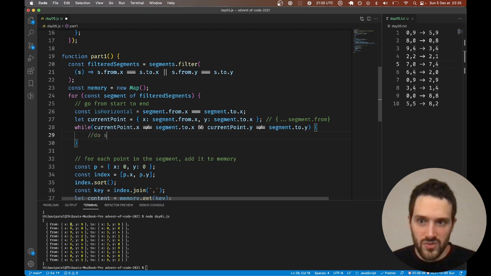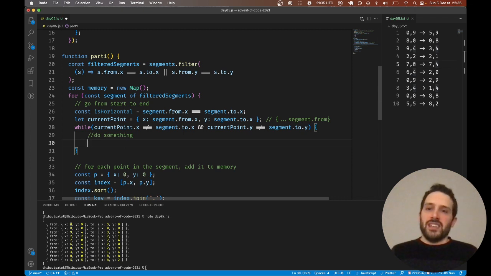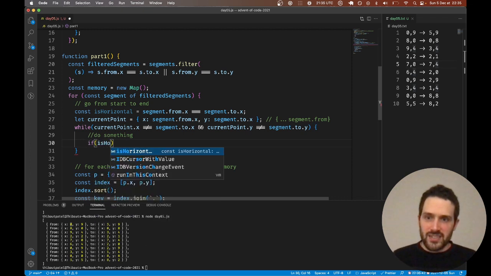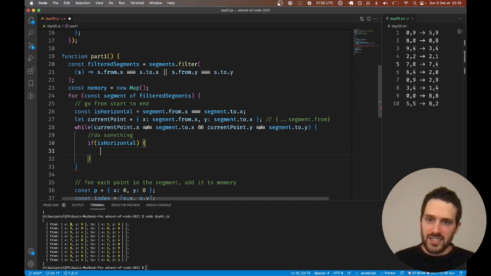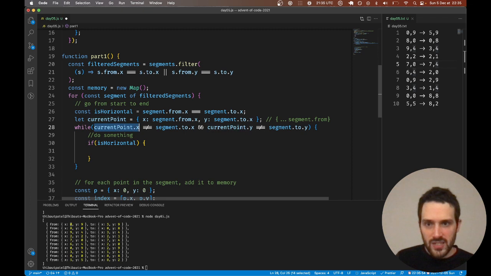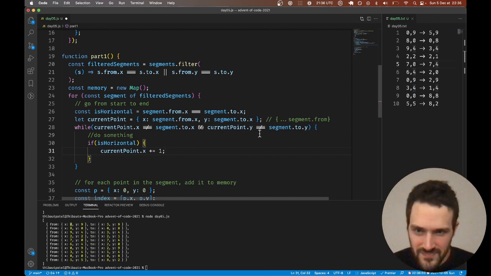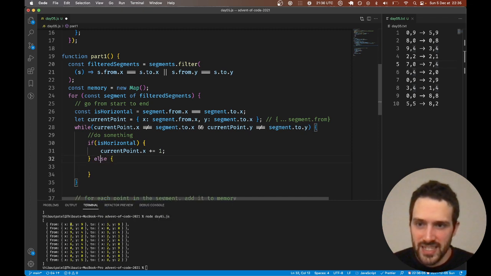You do something and then you say if is horizontal, and say current point dot x plus equal 1. That's not exactly true, so we're gonna come back to that. Otherwise, current point dot y plus equal 1.